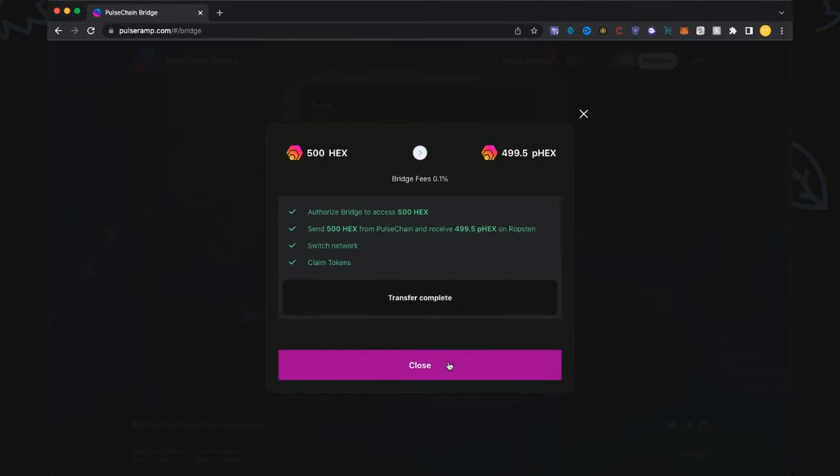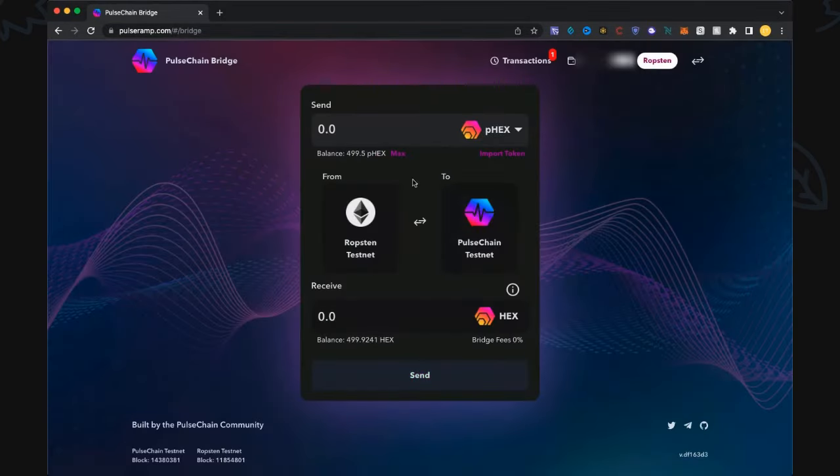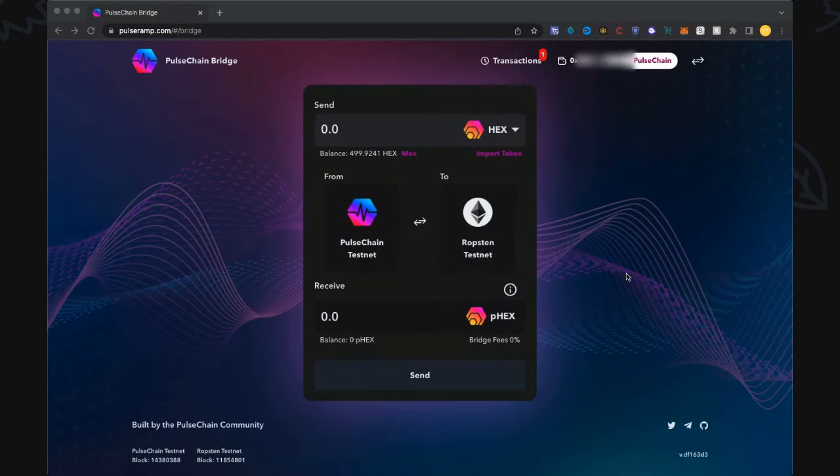The transfer is complete. Fantastic. So let's see what we've got. 499.5 on the ETH chain now. That's what we wanted. That's what we received. Very, very cool. And we've still got 499 on the other side. So nice on the Pulse chain side. So very, very cool. And we'll leave that there for the time being. But let's switch the networks. So we're going to go back to the Pulsechain network. And that's pretty easily done.